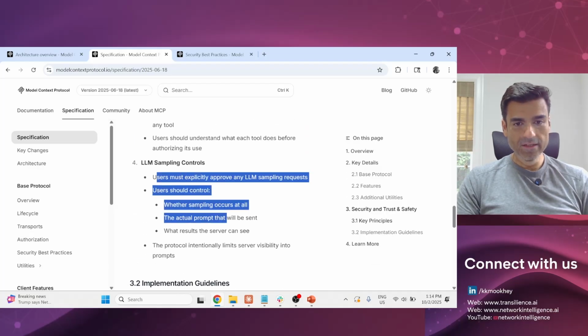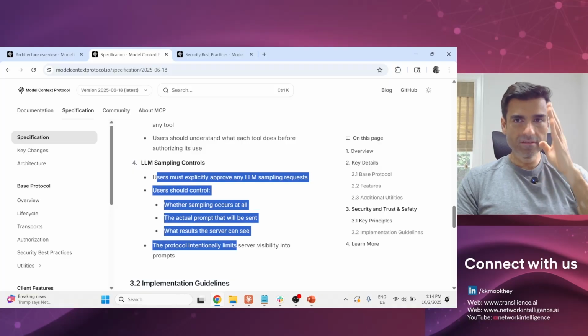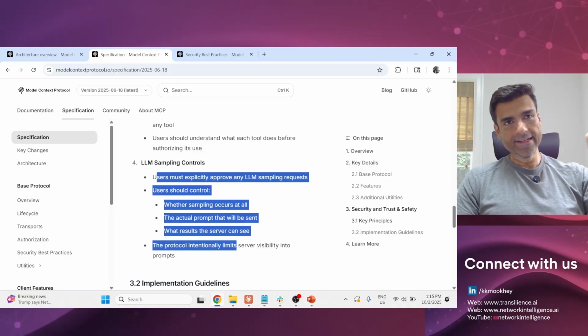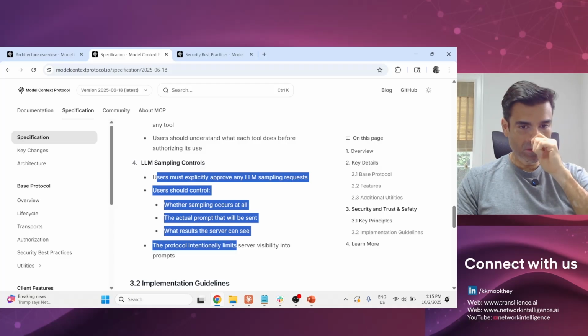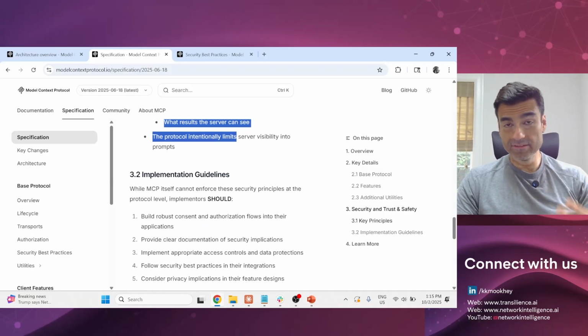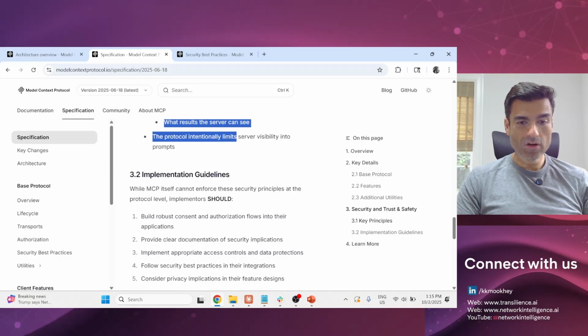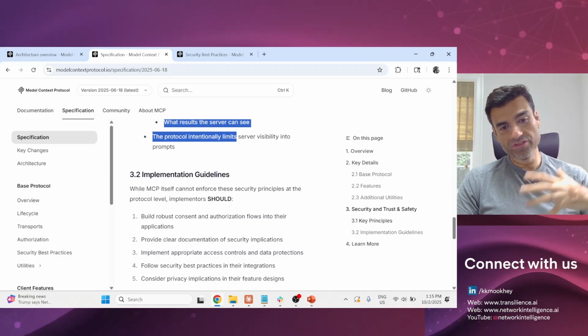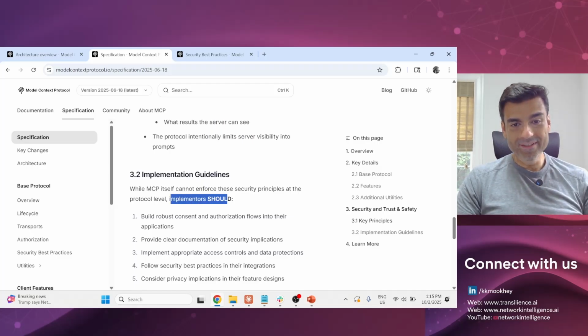LLM sampling, which I explained earlier, is when the server wants to call the LLM, it has to do so through the MCP client, not directly. And what it requests from the LLM has to be user approved and user signed off. So all of this has to be implemented properly. And as security professionals and auditors and developers, the onus is on us to implement these capabilities.